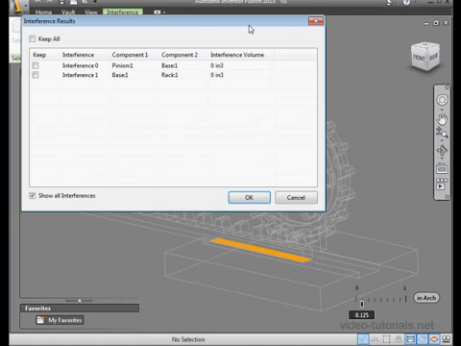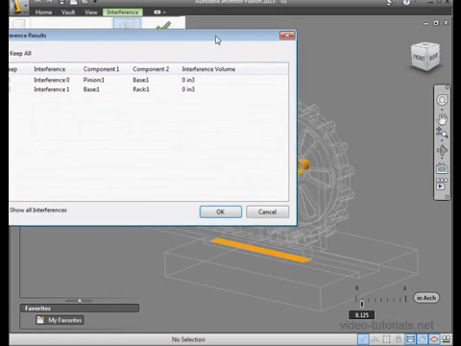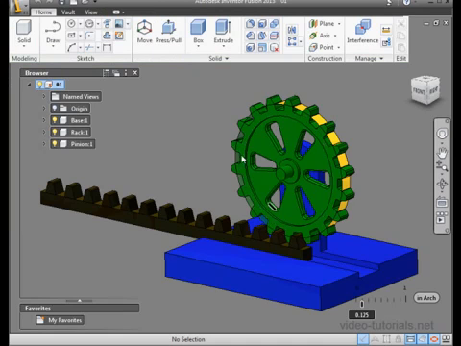I see interference 0 and interference 1. The volume of the interference is actually 0, so basically here we have coincident faces. There is no interference. If I try to keep these interferences as separate components, I can't because they don't have any volume. Let's cancel out of this window and let's create some interferences, and then we'll run this analysis again.